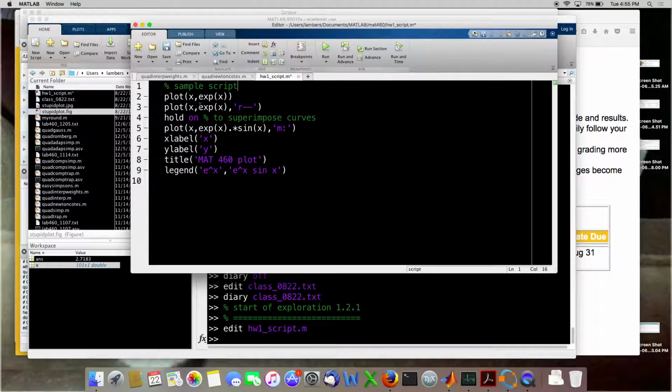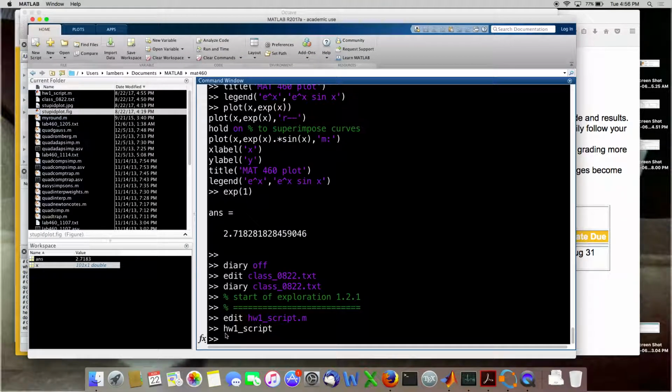So here's one thing I can do: if I'm in my editor and I just want to run these commands, I can hit this run button, the green button right here, and I think it should be the same in Windows. It will automatically save the script, and then it will run those commands. The way you run the script is you just type the file name right here. And in this case, MATLAB did it for me.